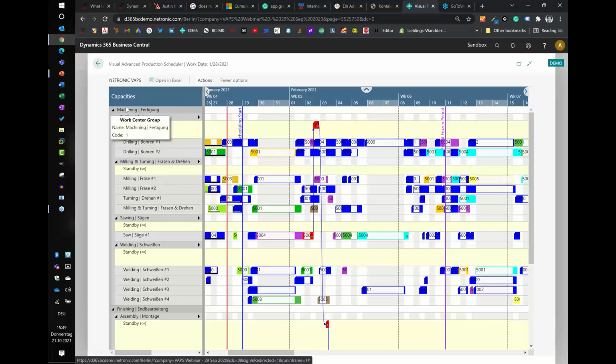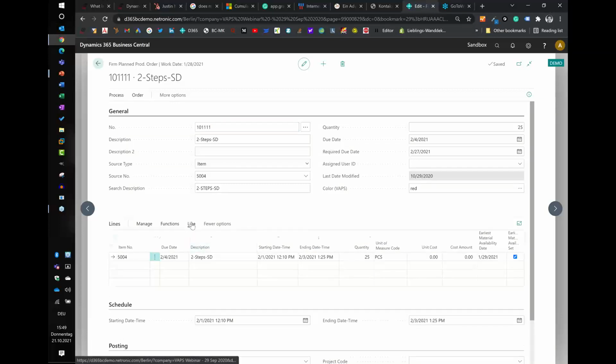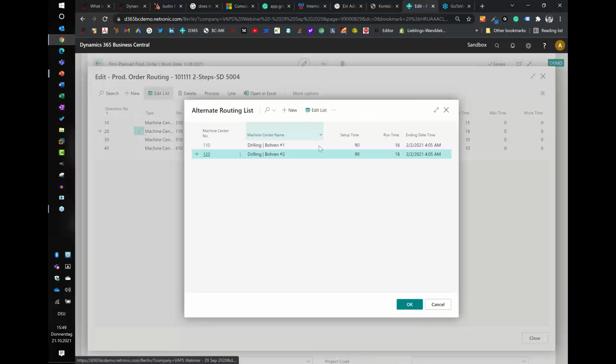As I said, with the VAPS we enhance the data model so that you can define alternative work and machine centers. If we look closely at the routing, you see that the routing itself is enhanced by a new column, the alternate routing set. For sawing, I don't have an alternative because I just have one saw. But in drilling, I can use drilling 1 and drilling 2, and both machines are equal. They have the same time to set up and the same time to process.